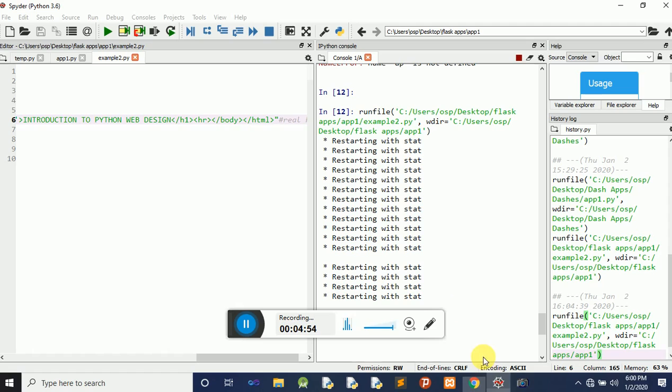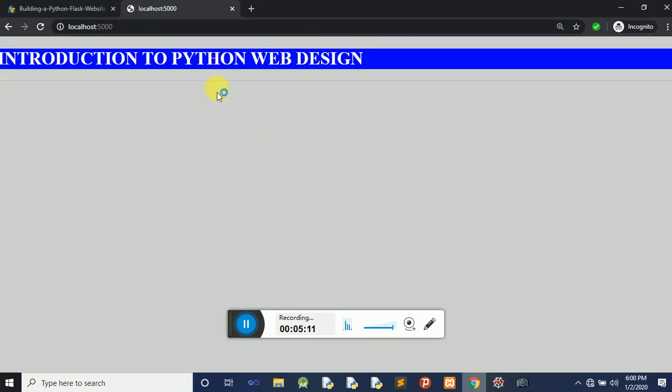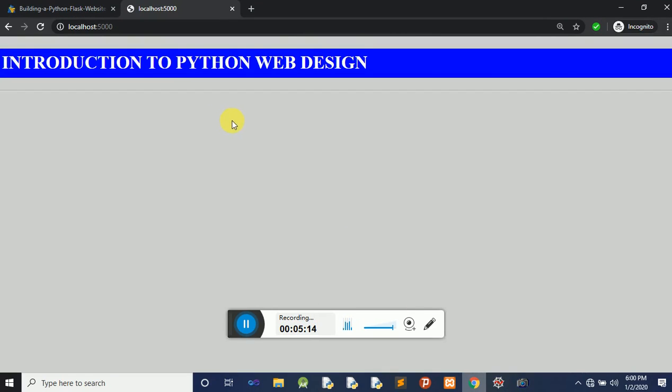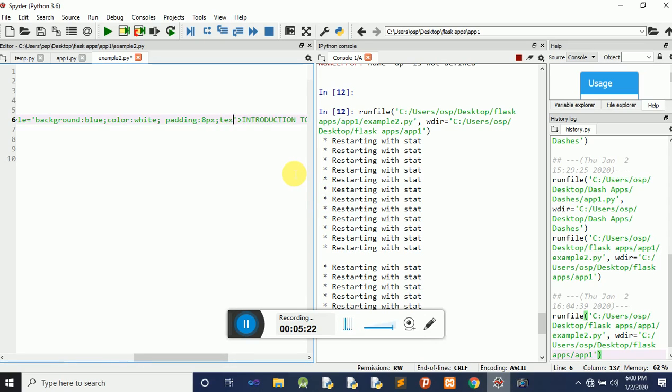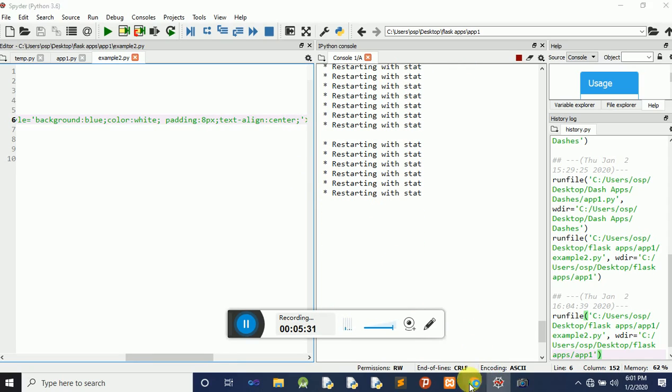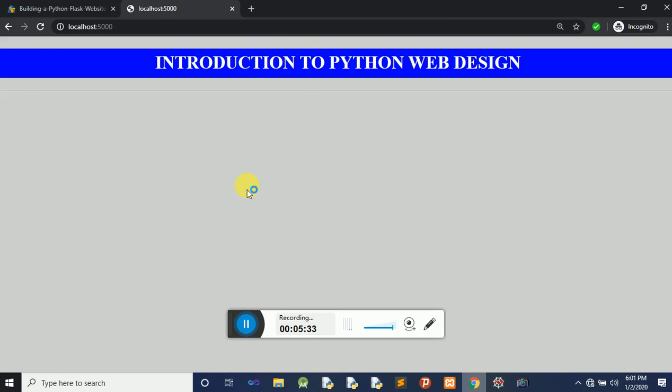We can even add padding to our element, like maybe of 8 pixels. Yeah, padding element of 8 pixels. So that you have something like that. So that's how you add a simple HTML element. You can even go further with text alignment, text align, maybe center. You get? So I think that's it. That's it for now, for this video.